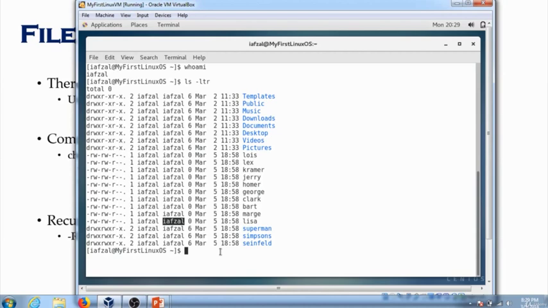I could change that to a different group, but since I'm a regular user, not a super user, I won't be able to change that permission to any other group. The only account that can change that ownership is root. So let's become root, su dash.